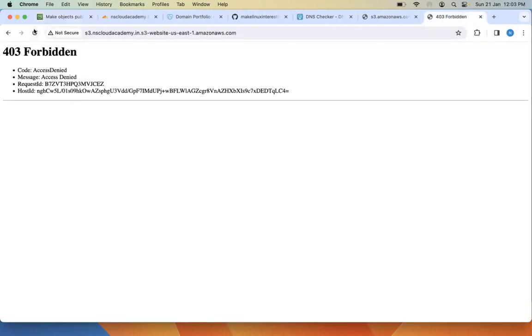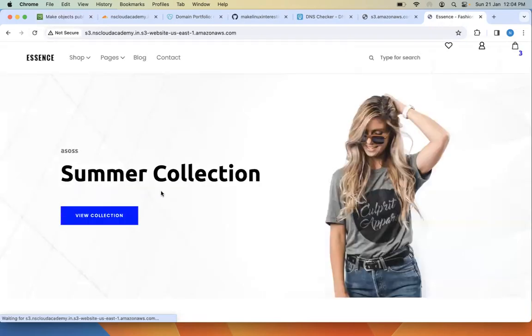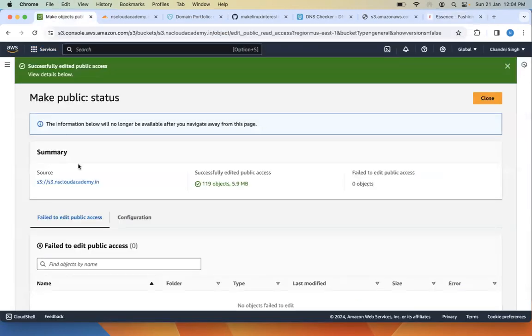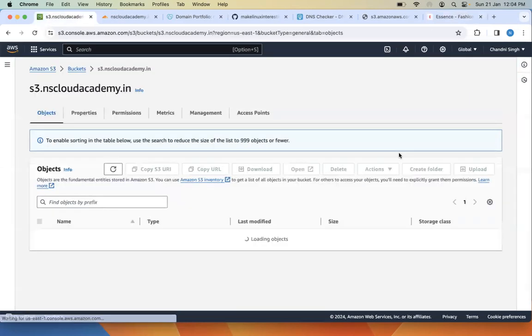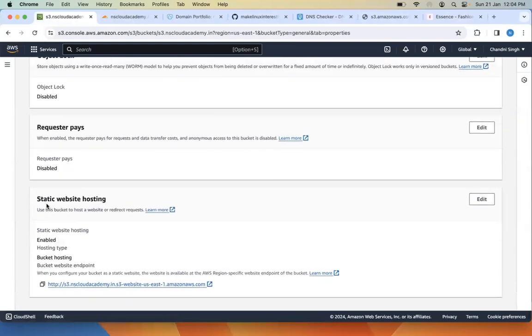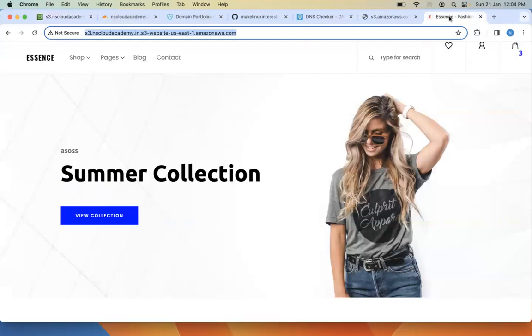Let's see again if we are able to access it. Yeah, great. Now our website is live on the S3 URL. Where do we get this URL from? From the bucket properties: go to website hosting and you get this URL. So our website is live on the S3 URL.